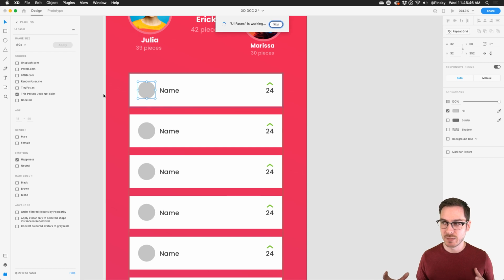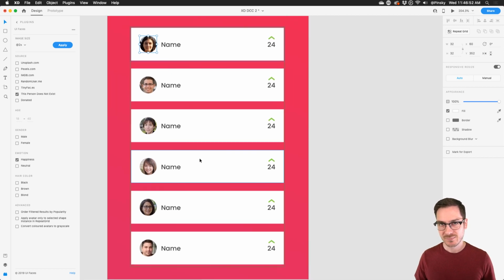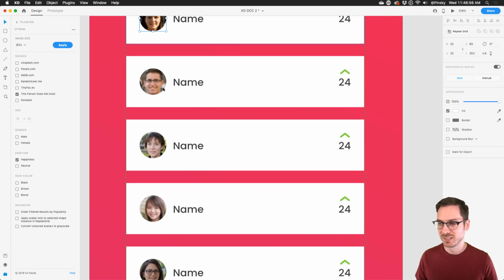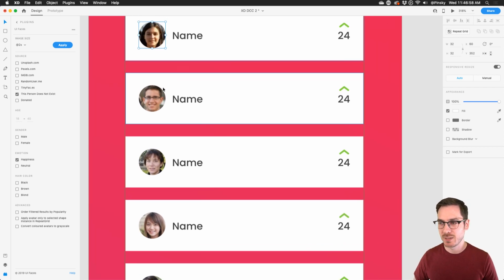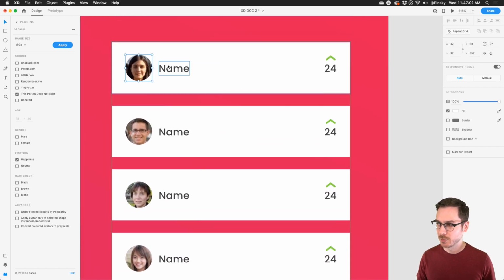And it's basically going to grab some images from thispersondoesnotexist.com and populate my grid. And again, these people are not real. These are not real people. These are computer AI generated people, so you don't have to worry about copyright issues. It's kind of creepy, but it's also kind of cool.